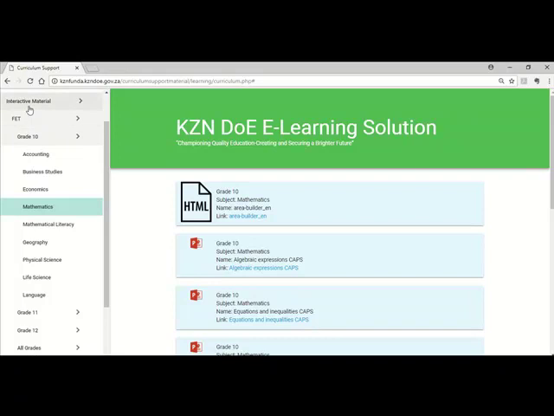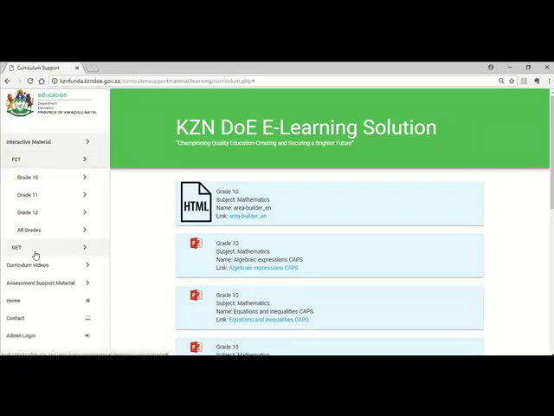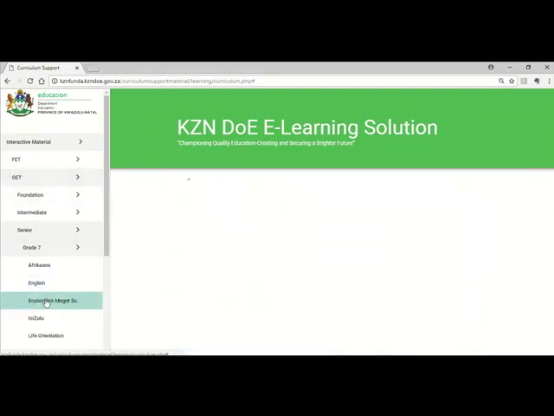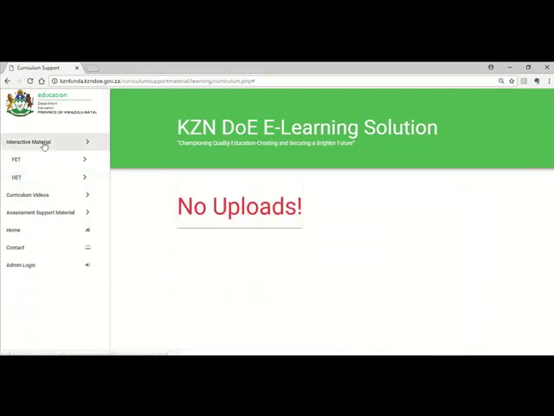So that's what you might find in interactive material. Of course, you can look for other grades as well. I don't believe that we have much content for GET in terms of interactive material, but that can change at any moment depending on the availability of content.